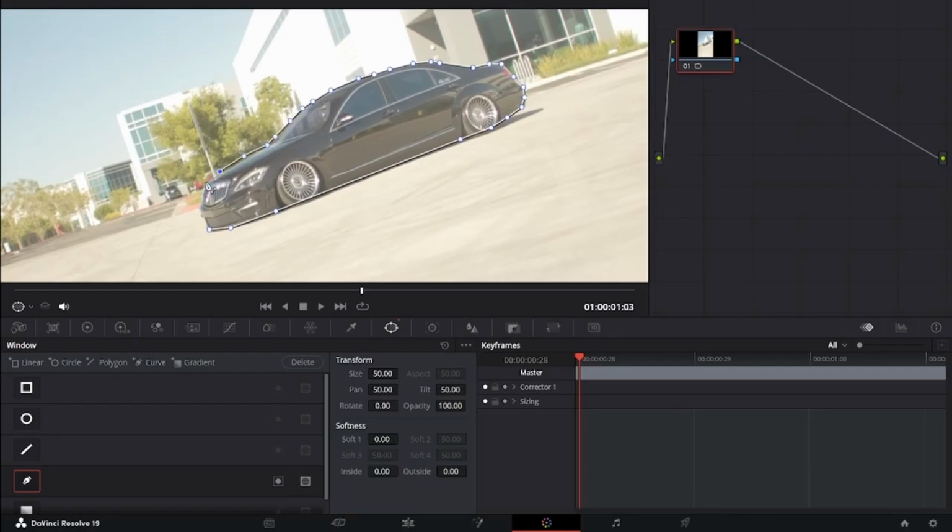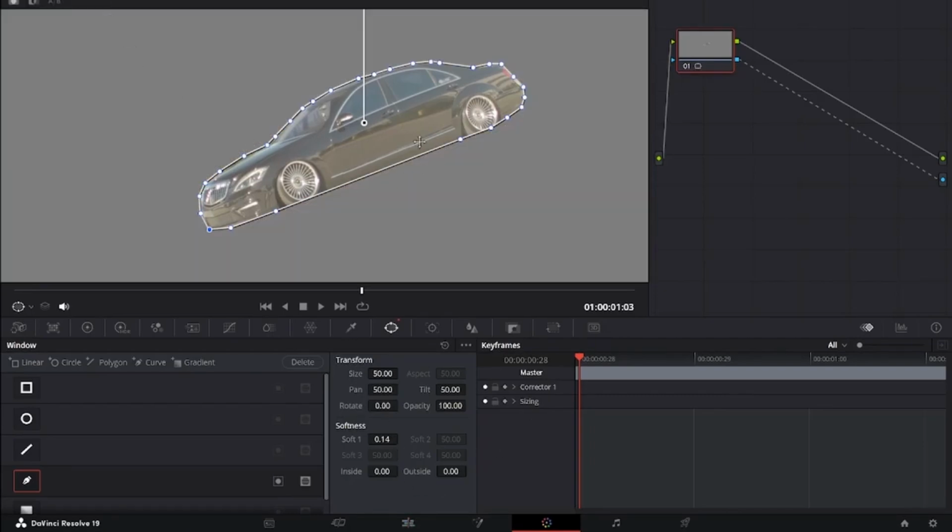That looks good enough. Now add a little bit of softness, just around 0.1. Go to the node field, right click, select add alpha output, and the blue dot will appear. This is our alpha output. Now we need to connect the alpha output of the node with the alpha output of the composite. After that, you can click on this icon on the top of the viewer to see only the mask.